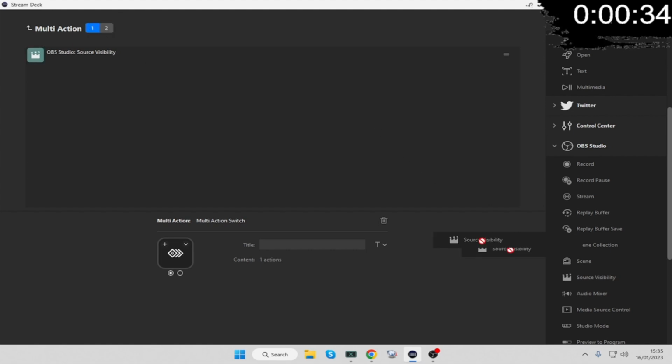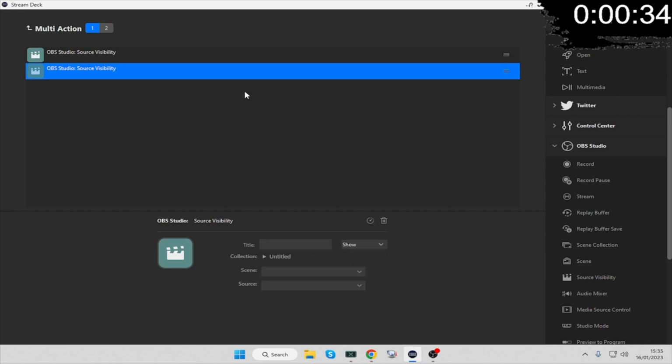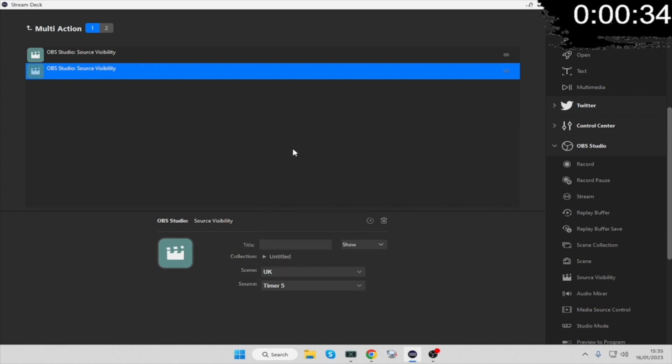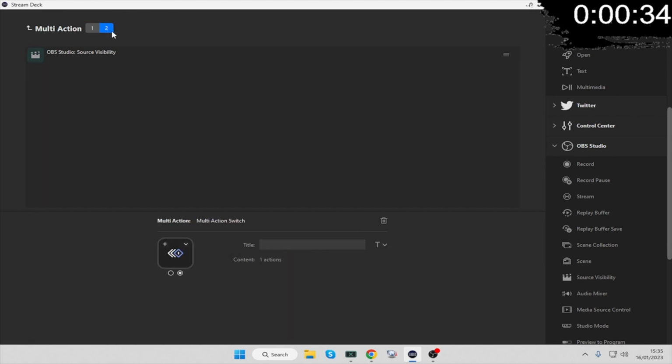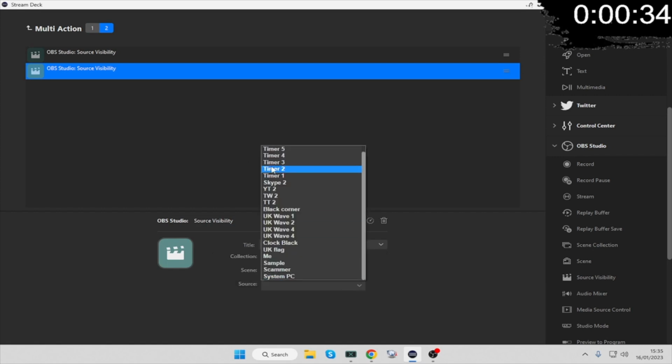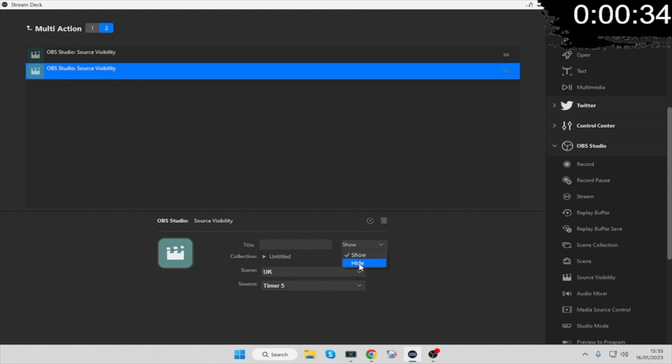From there, add in source visibilities for every single one of your scenes that you want to have in. So for example, I'll do UK, and then I'll do timer 5, and in the first switch is show, and then in the second switch, source visibility, UK, source is timer 5, and that is off.